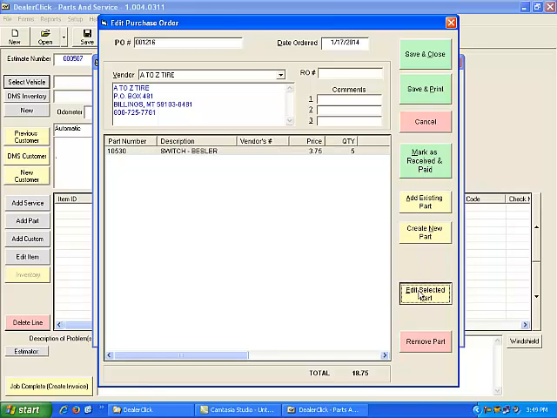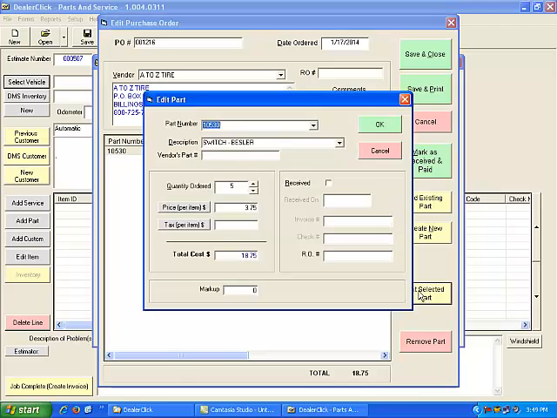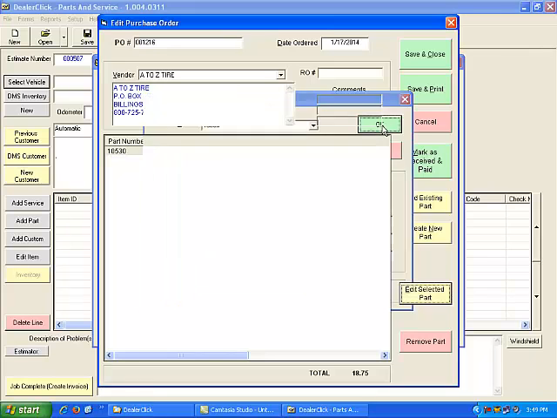Edit the selected part, and then mark it as received. We can then put in the invoice number that came in, the check number that we used to pay for it, and the RO number that it's going to be associated with if we need to. Go ahead and click on OK.